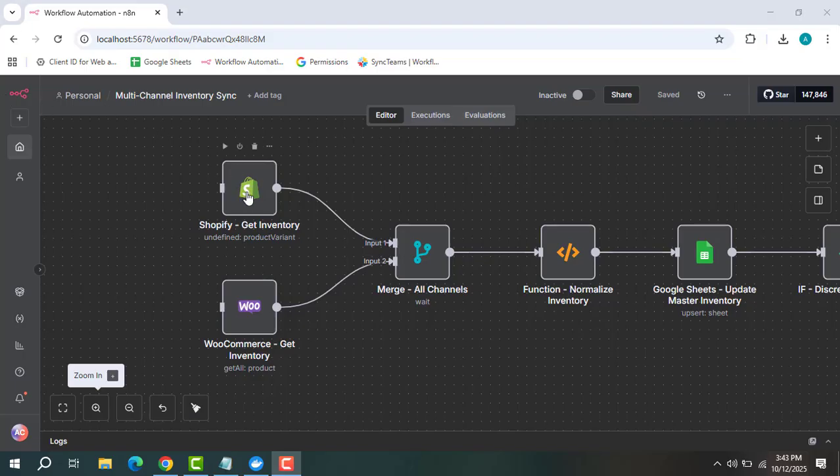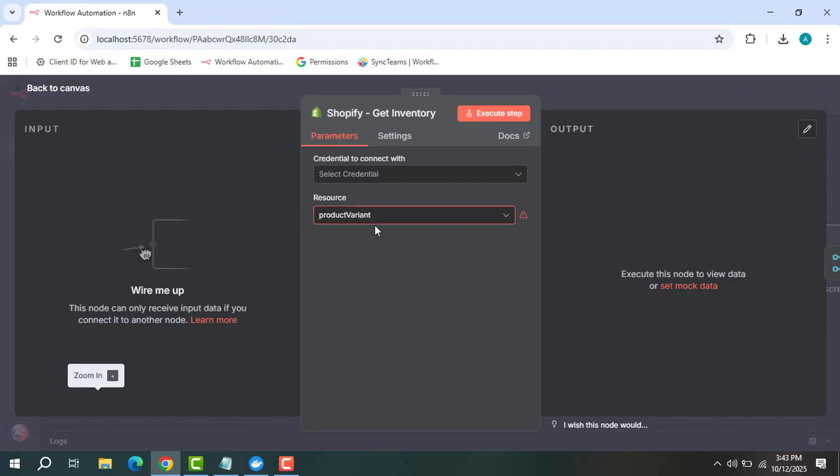First, you have the Shopify node, Get Inventory. Its purpose is to retrieve product quantity from Shopify. The resource will be Product Variant. The operation will be Get All. What it does is pull all the stock levels from Shopify. For example, the SKU title, the inventory quantity; the SKU title, for example hoodie, also the inventory quantity.